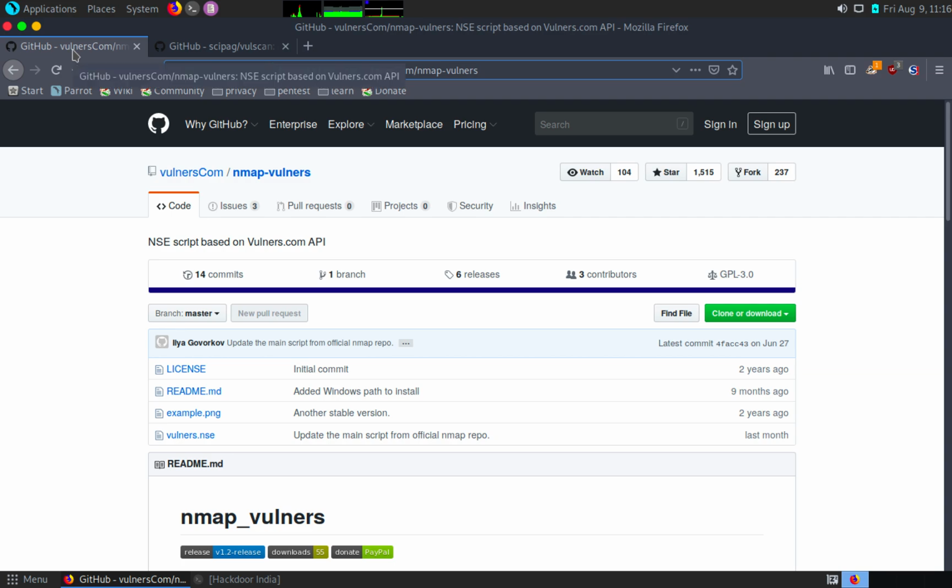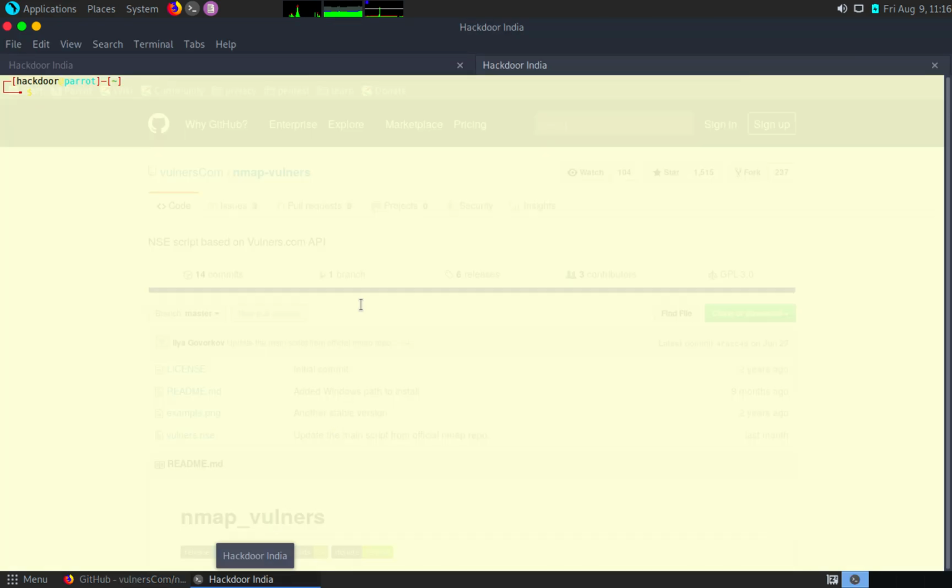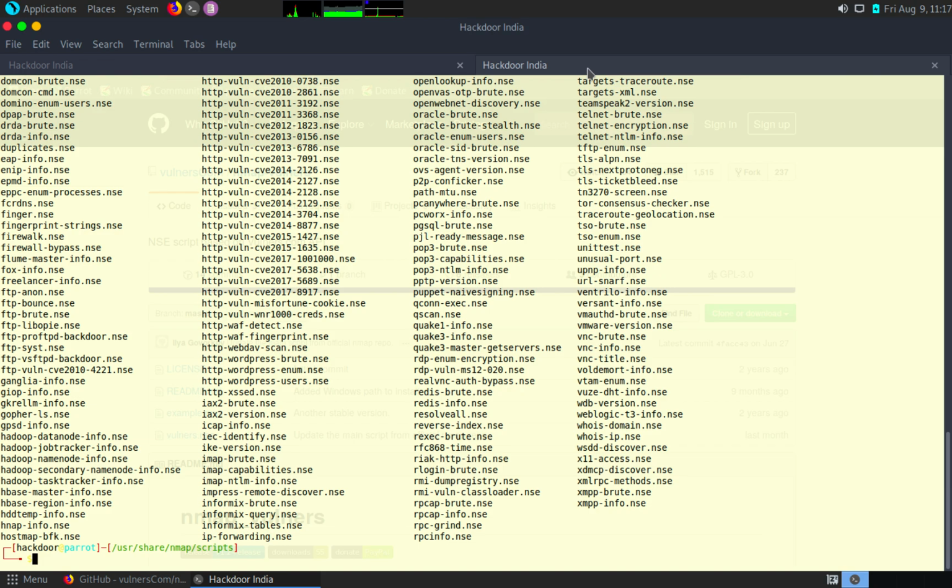Let me reiterate that these scripts are not present by default in the Nmap that comes in your security distros. For this demo, I'm using Parrot OS. You can also do the same thing in Kali; it has been tested by me. So quickly, let me go to the directory where the Nmap scripts are: /usr/share/nmap/scripts. This is where all the scripts are stored.